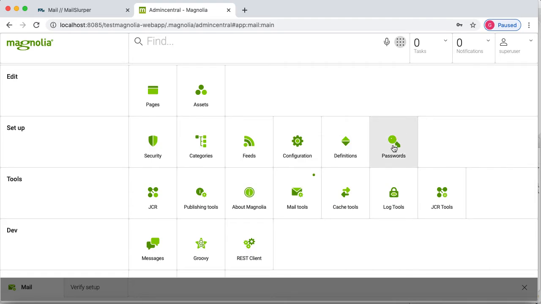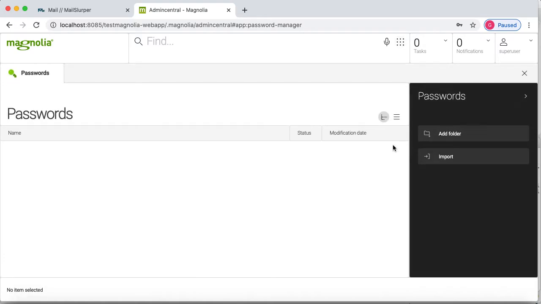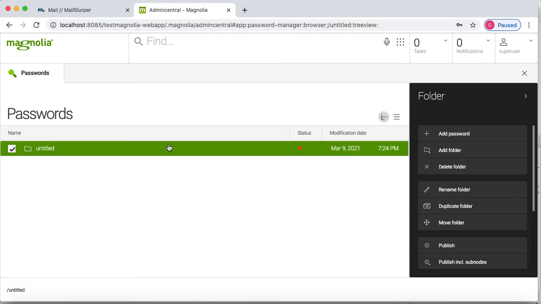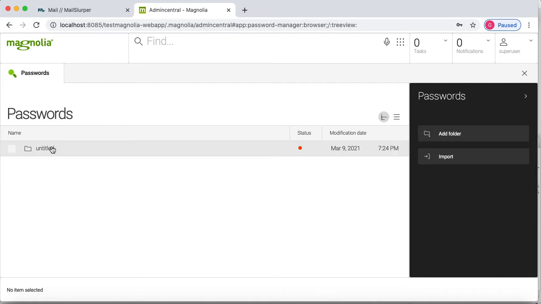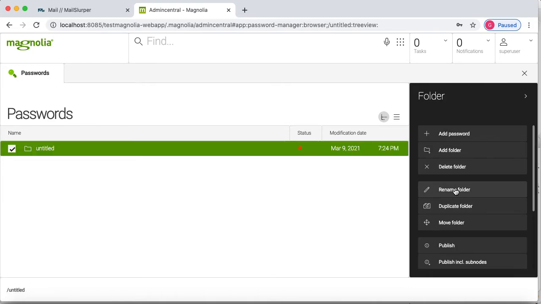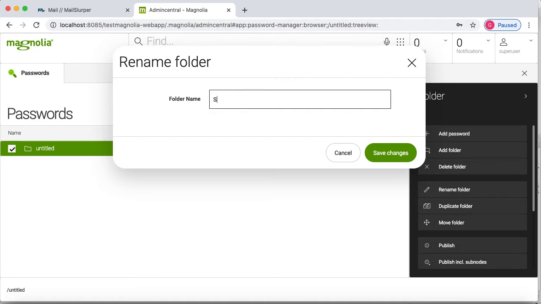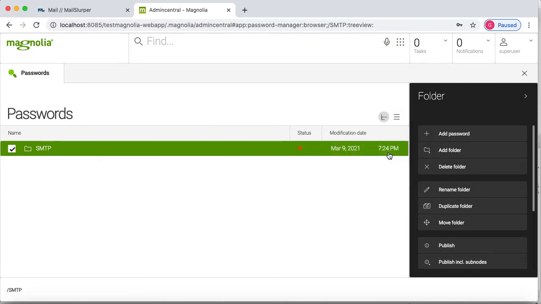What we have to do in Magnolia, normally if you want to put any password or something, then you have to use this app. This app is particularly used for managing passwords inside the application. So I will create a folder, and I will rename this one here, and I will write SMTP, and then I will use this button.